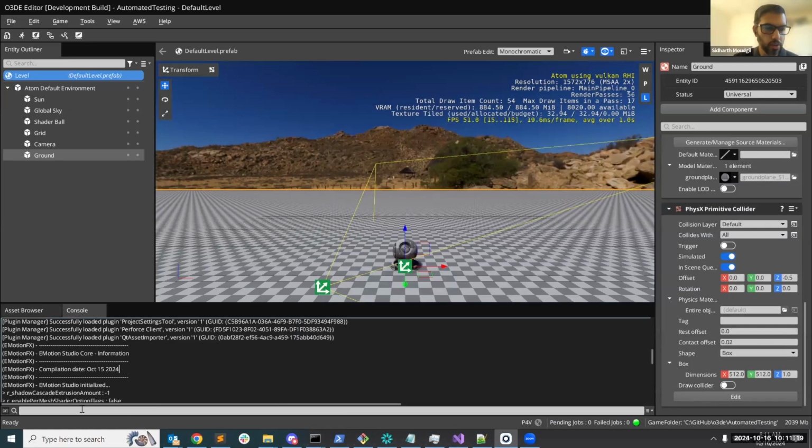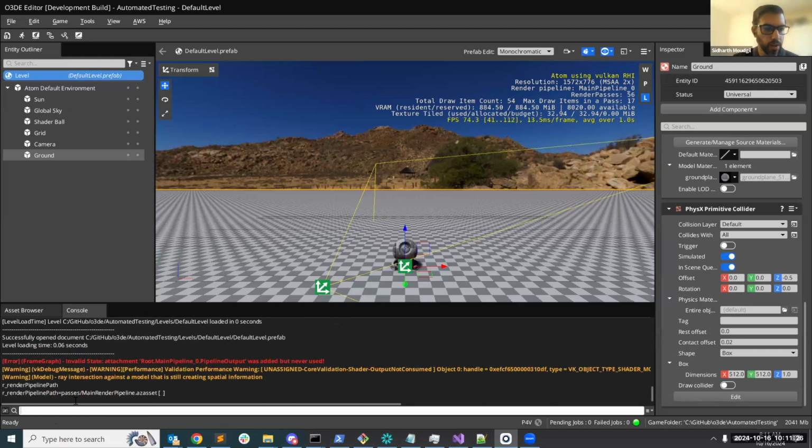Then if you go into the console window, you can type in r underscore render pipeline path, and it should show you what pipeline you're running. It's running passes dash main render pipeline dot azasset. This is an actual pipeline that lives under the passes directory. It's a data file, so it's all data driven. It's an asset, and we load it as an asset. It's not hard coded inside the Atom code base. And you can, in theory, just switch to another pipeline.